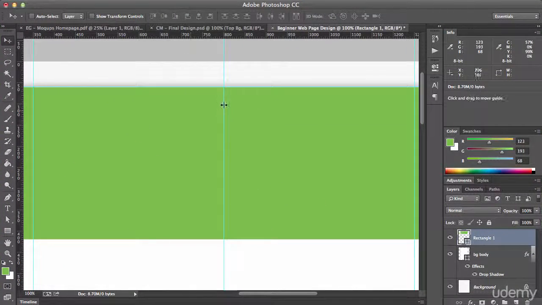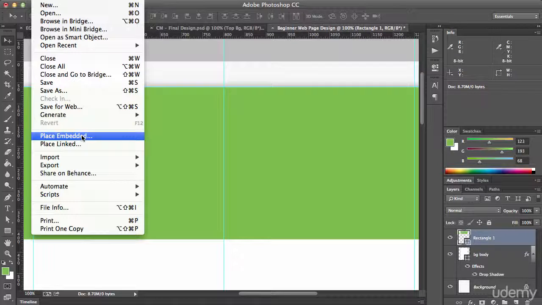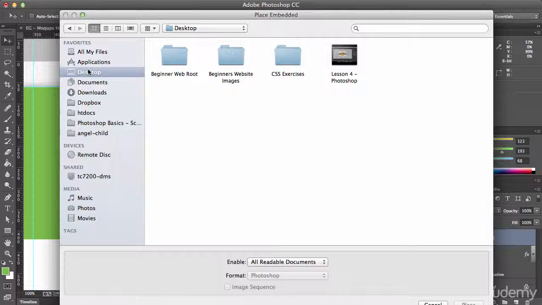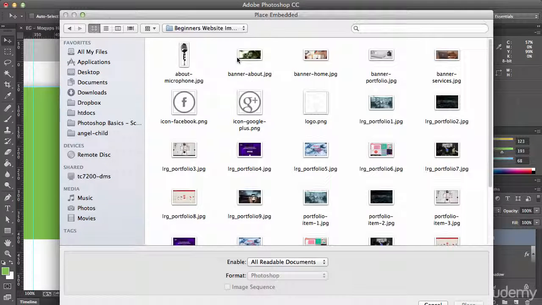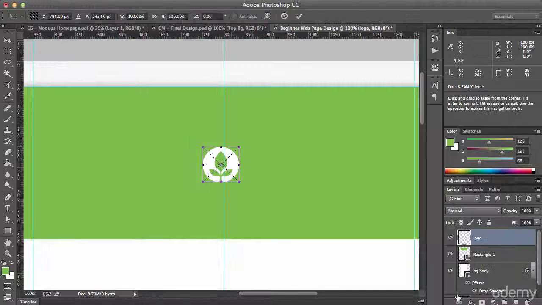And then we're just going to paste it into here. So File and Place Linked. Forgive me, not paste, but place. Alright, so place embedded. Now place linked I don't advise using, because if you move the Photoshop file around, then it will break the link. So just use place embedded for now. That's normally used with really big images. So let's go back to my desktop, and let's go to beginner website images, or wherever you downloaded the zip file, and then click on logo.png, and then we're going to click on place. So just move that into view, place, like that.